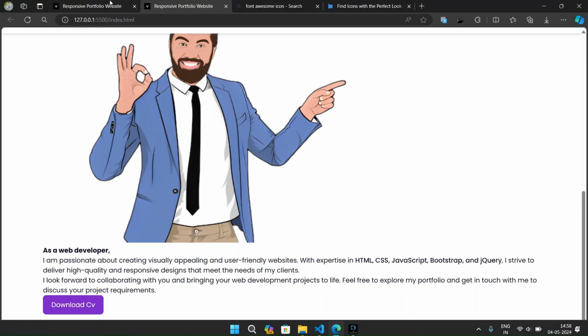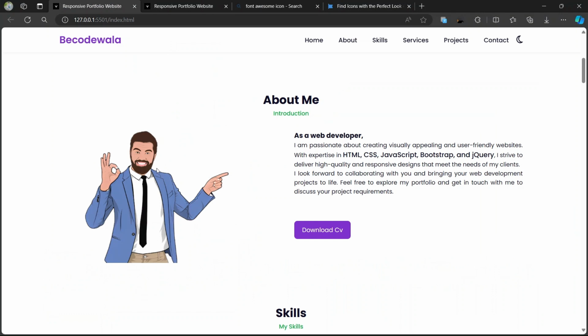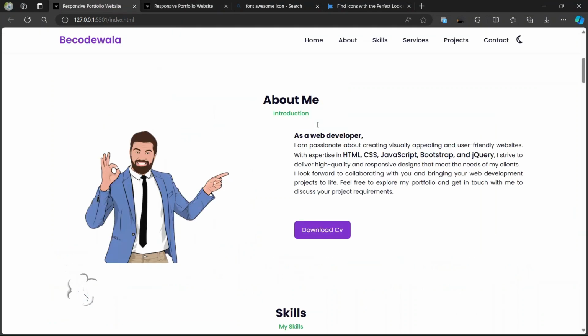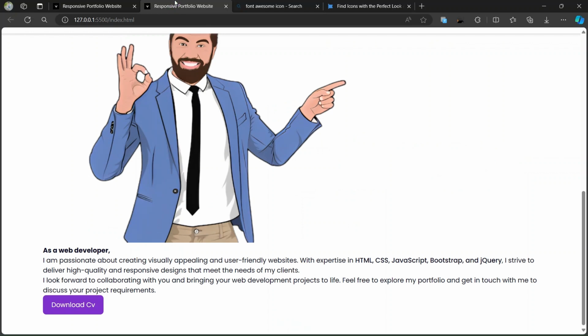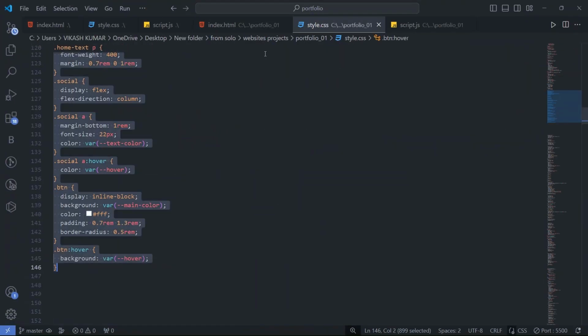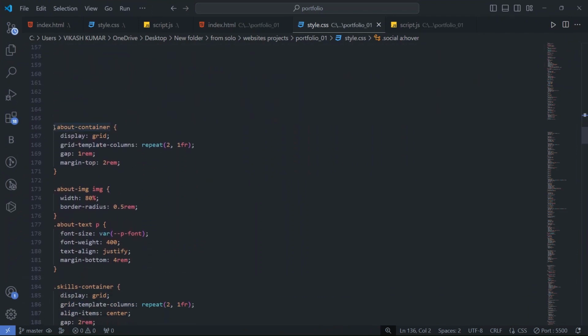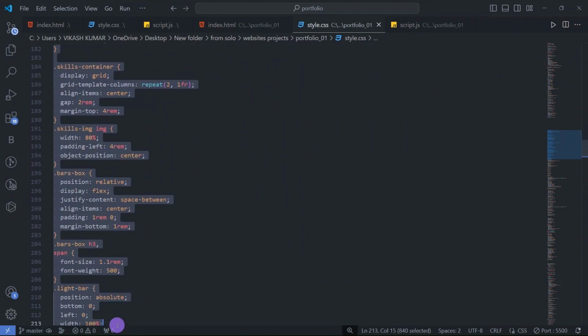Now we have to make our image on the left hand side, and it is small, so it is looking big now. So we have to make it small, and then we have to make our text and button on the right hand side. So to make this, come to our VS Code, and let's copy our style for our about section. So let's copy.